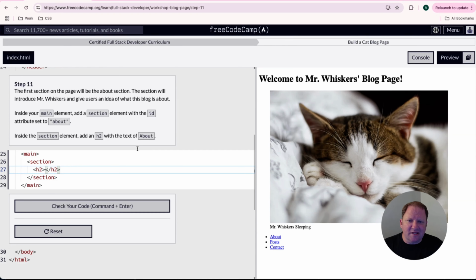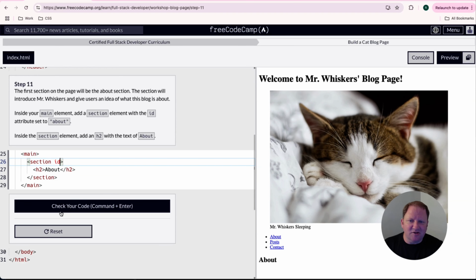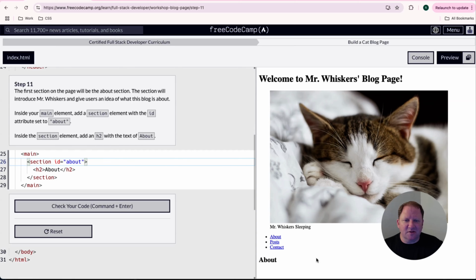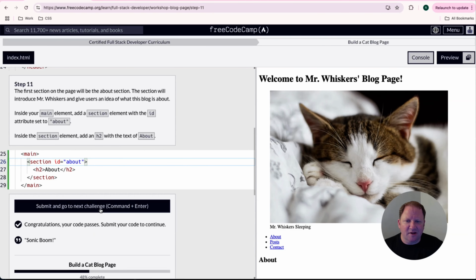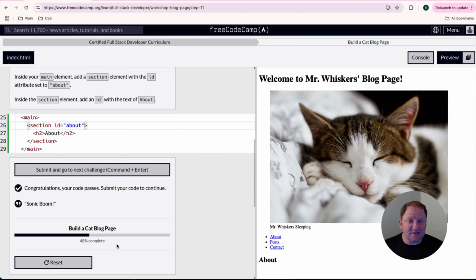All right. And then inside here, we're going to do the about for the H2. And then inside the section, we want to give it an attribute of an ID, and we want to assign it the about, okay? And so let's go ahead and check our code here, and perfect. We're moving on to the next section.